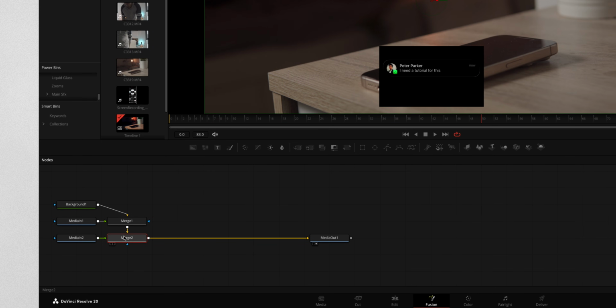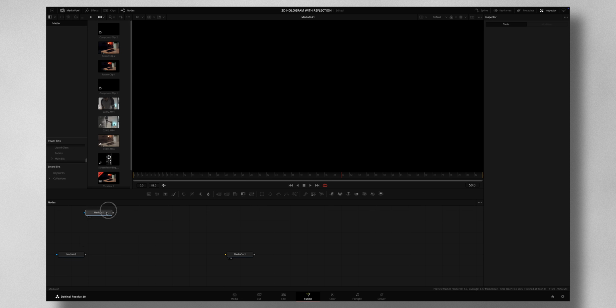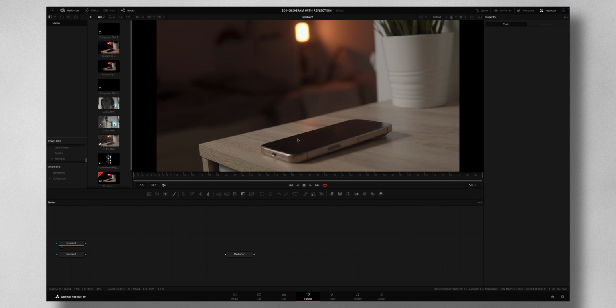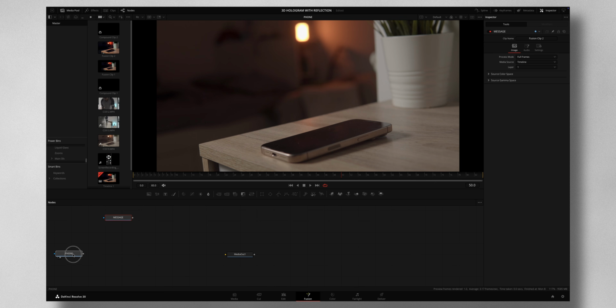Now once you come to Fusion, already there is some node structure like this. You don't want this, so let's delete this background. Let's delete this merge and this merge. Now we need to see which clips each of these are, so let me just drag it here like this. So this is the phone clip, so let me rename this to phone. Obviously this one will be the message. So the very first thing you need to do is just join this phone to the media out. Okay, and let me view this here.